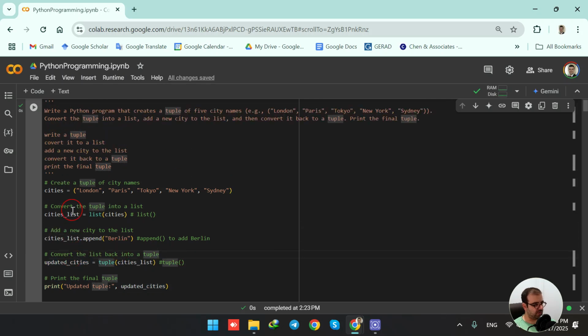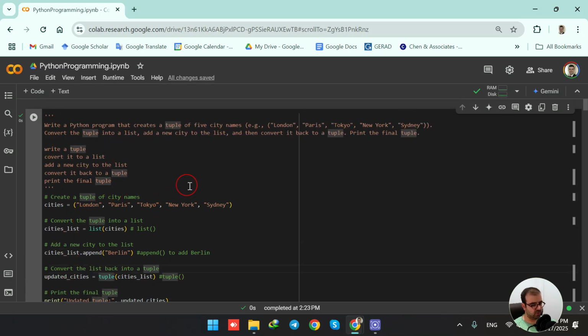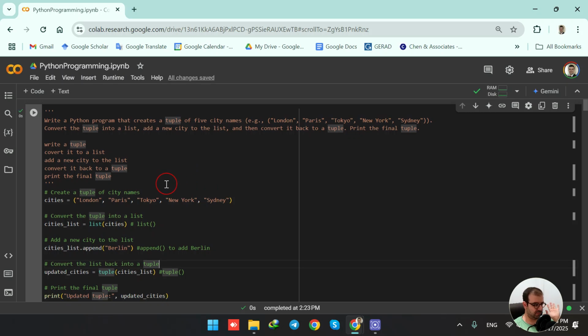Okay, so let me review it one more time. So we want to declare a tuple. Then in order to add a new city to this tuple, because tuples do not allow this, we convert this tuple to a list, we append the new city in that list, and then we convert that list to a tuple. And we are going to print the final tuple.